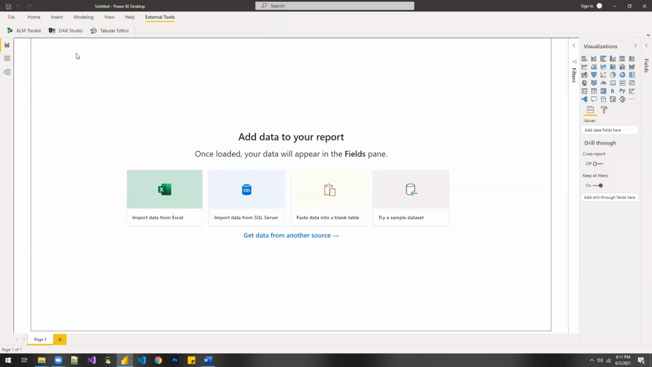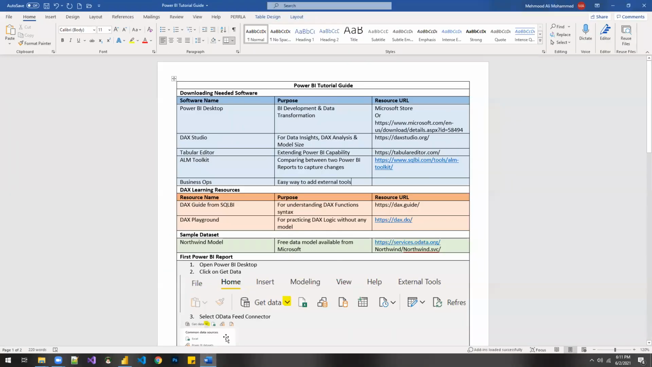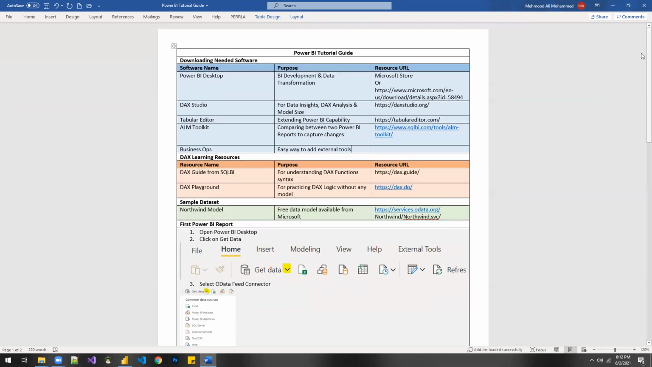Okay, so next, let me quickly move to this Power BI tutorial guide document and then quickly give you a walkthrough of what all elements are important and how we have to follow this documentation. So the first thing that we'll be using on a regular basis as a Power BI developer, where you'll be spending most of your time, is this tool, Power BI Desktop.